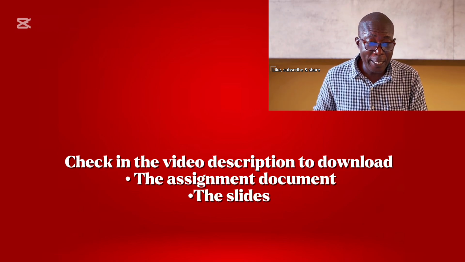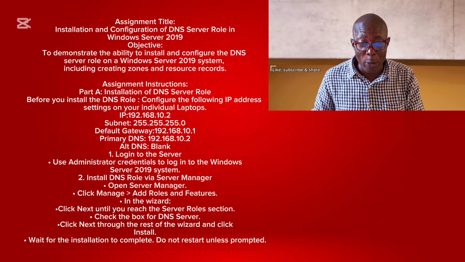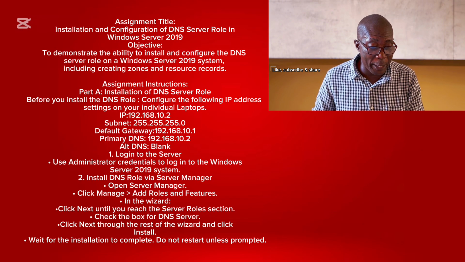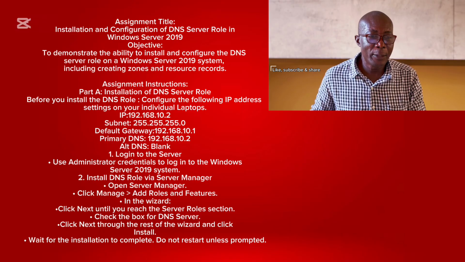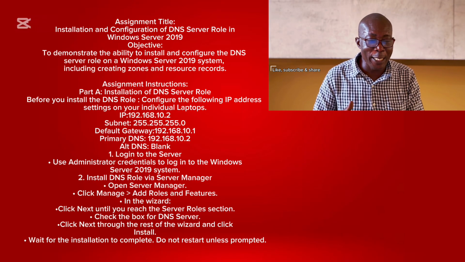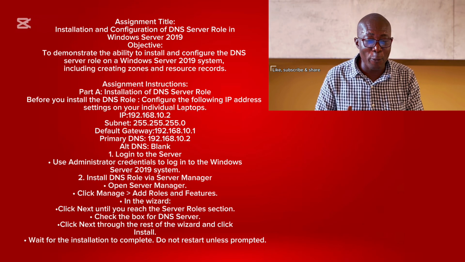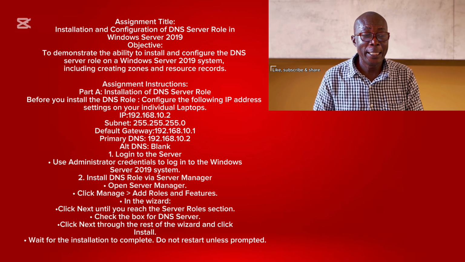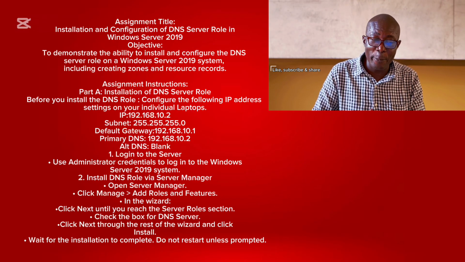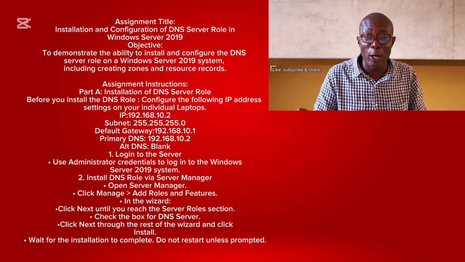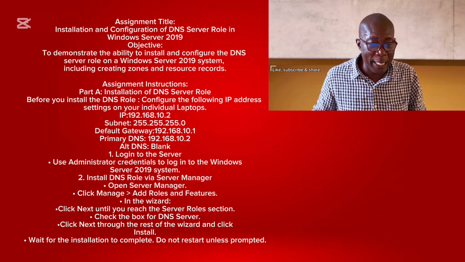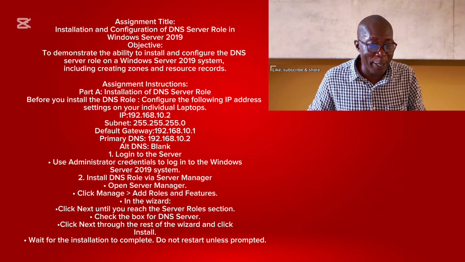Okay, this is another assignment that I want you to work on for me, and then bring it in two weeks. From Monday, I'll collect the first assignment, which is a written one. So here we're going to be installing and configuring the DNS server role in Windows Server 2019. That is the title of the assignment. This assignment needs to be deployed in the logbook. So that will be our next experiment.